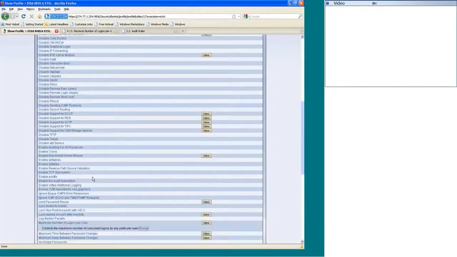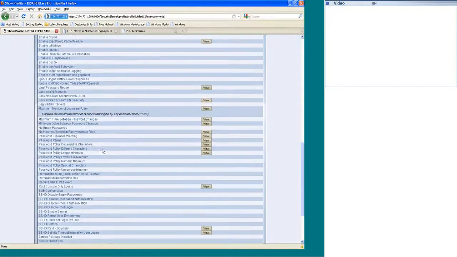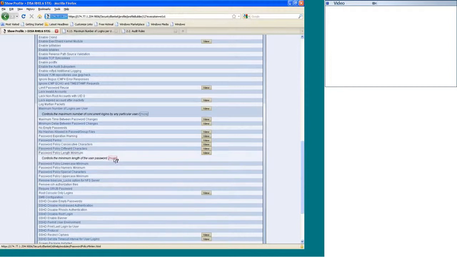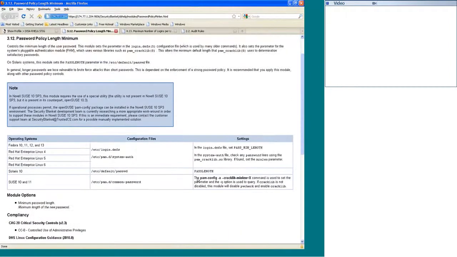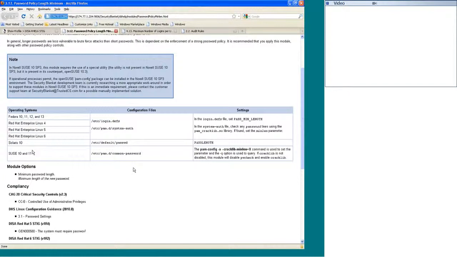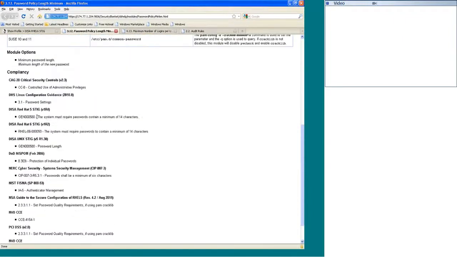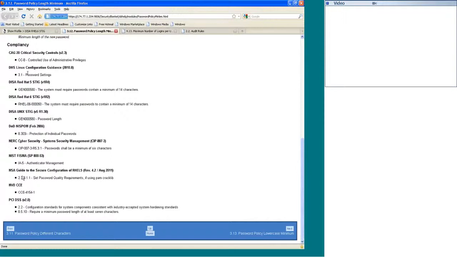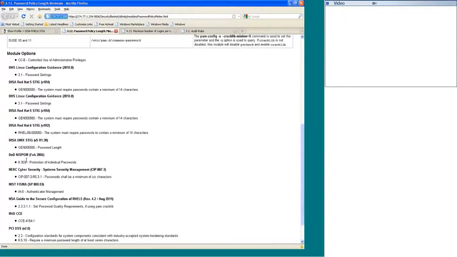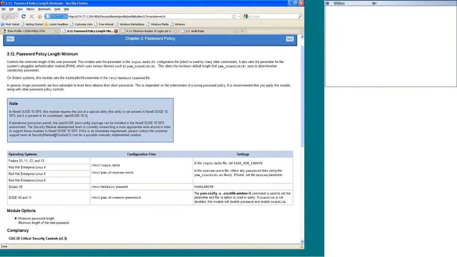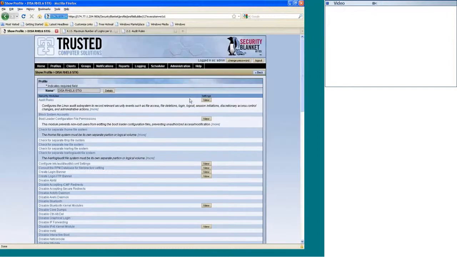But so you see where you can go in there and you can expand those and see additional information on each module. Like this one, here you go. That's telling you the OS, the configuration file it's going to go into, and then what it's going to do. And then it cross-references all the different guidelines that are there. Okay? So with that being said, let's go back.